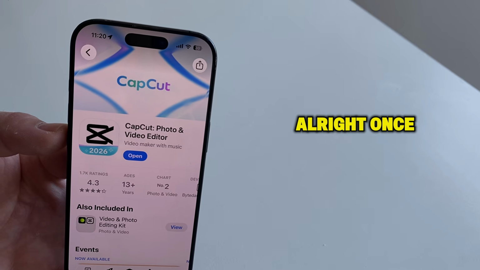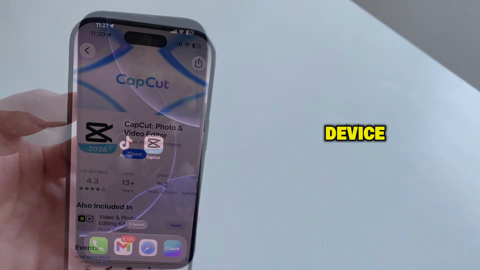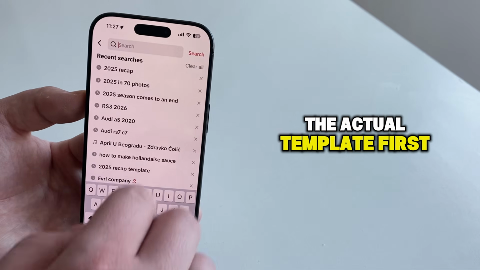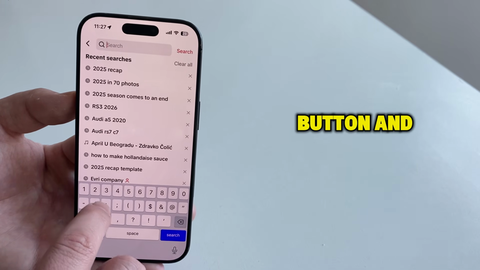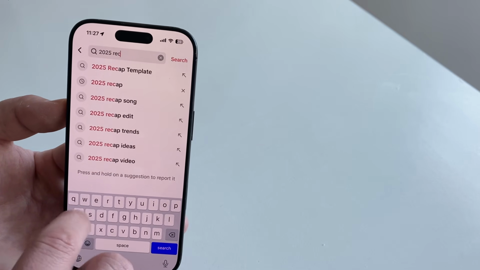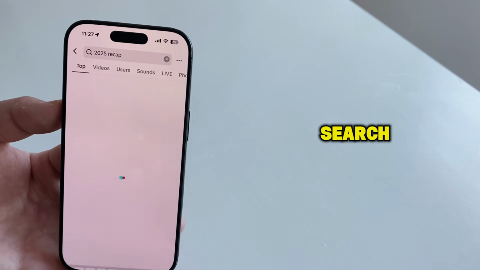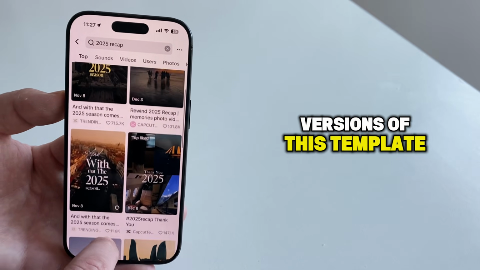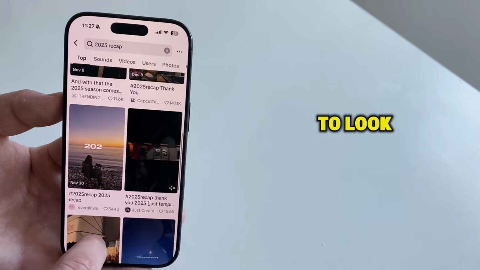All right, once you've got both apps on your device, go ahead and open up TikTok. We need to find the actual template first, so hit that search button and type in 2025 recap. Then press enter or search. You're going to see tons of videos pop up with different versions of this template. Here's what you need to look for.